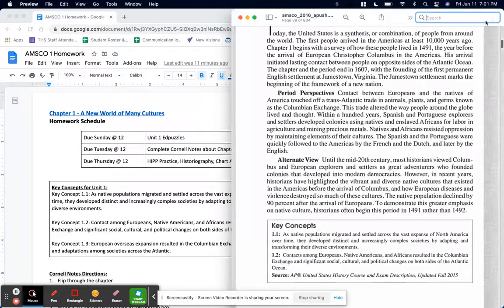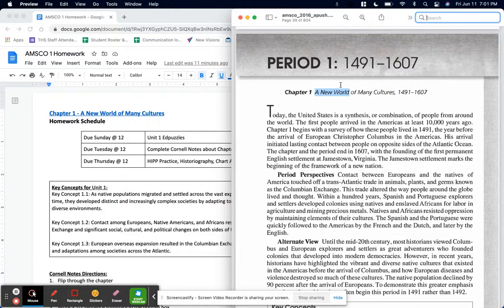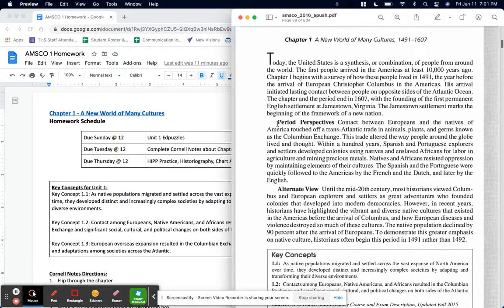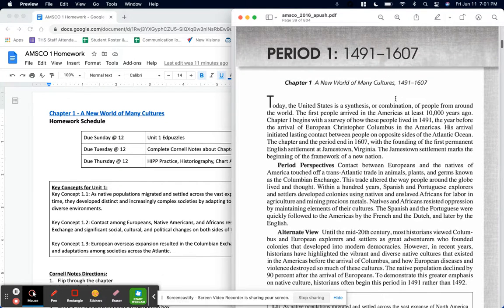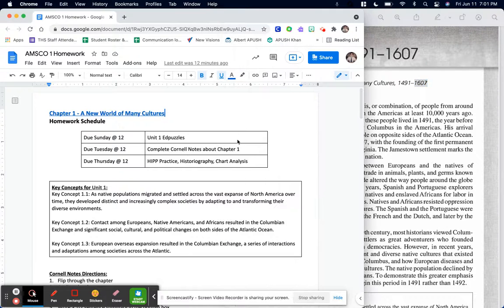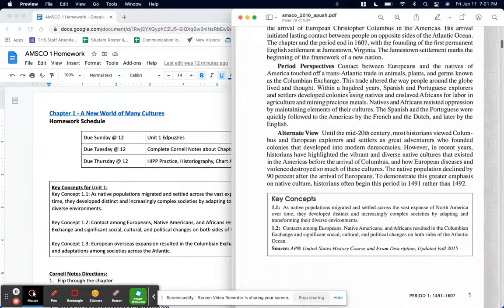Now, just a quick note about the AMSCO book. At the beginning of each period, or we're going to be calling them units, they give you an overview, a perspective about the historical period, and what's called an alternate view. In history, we often consider when things start, when things end, and what is special about 1491, what is special about 1607. Historians make that decision, but they chunk out our units this way, and it gives us some ideas and thematic frameworks to work off of. In any case, this is just the introductory section.